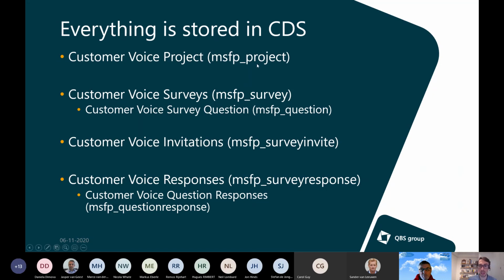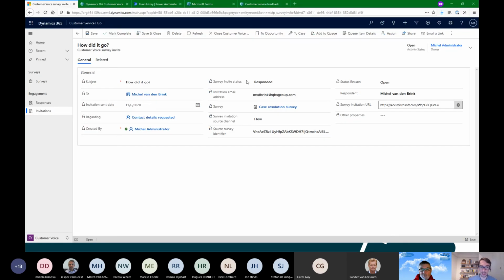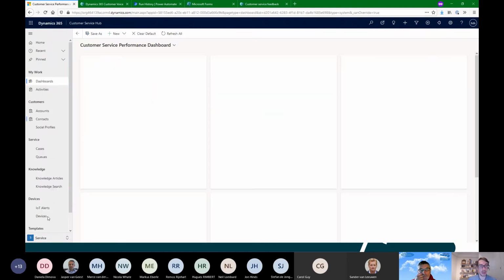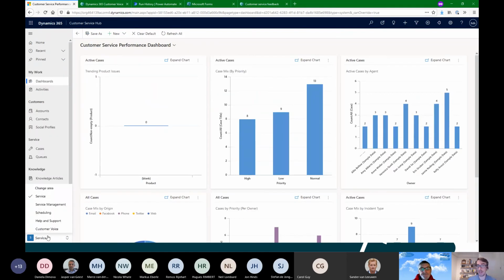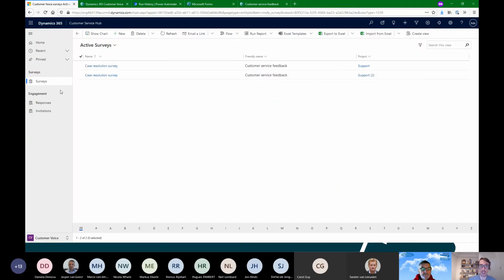Here, in between those round brackets, is the logical name of that entity. Should you be keen on building a Power BI report or something in Power Automate, those will be the names you need. But everything is quite straightforward if you take a look at it. By default, it doesn't show up in your sitemap of any app. So what I've done for this particular demonstration, I've created an area here that I call customer voice, and I've included some of those entities in my sitemap. You can do that for your customers as well, of course.